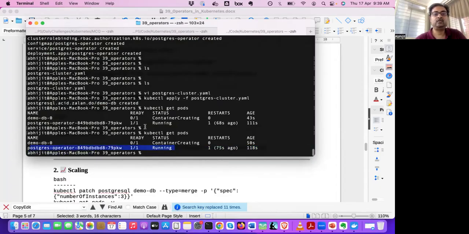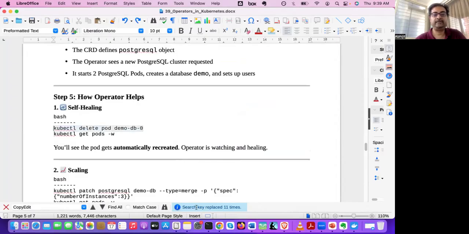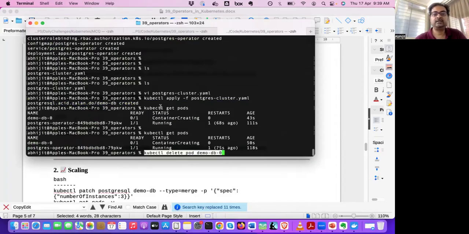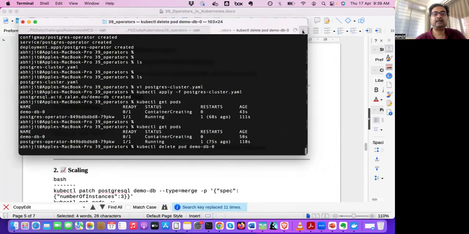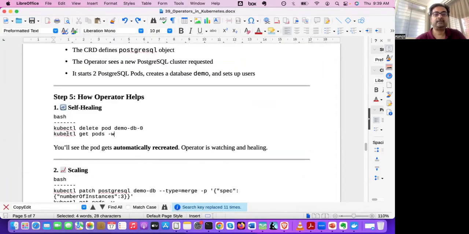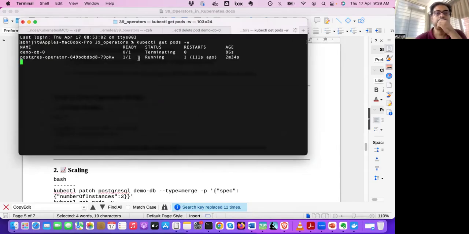So now what I will do is kill this pod, demo DB0. I will kill this and it will self-heal. So let's kill it. I will open another terminal and run kubectl get pods so that it continuously monitors. See, it's terminating now. It's terminating, and after some time it will start. My machine is a bit slow.